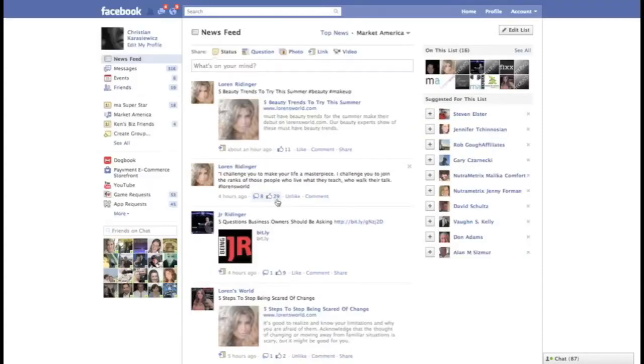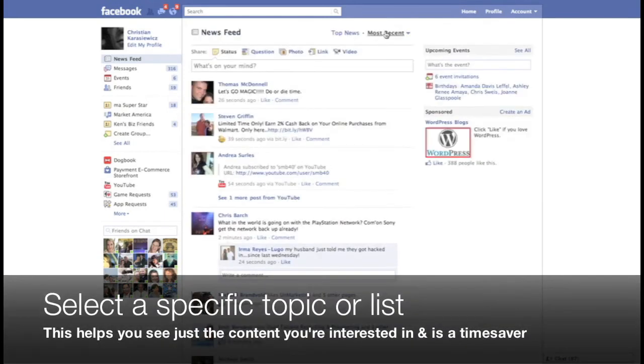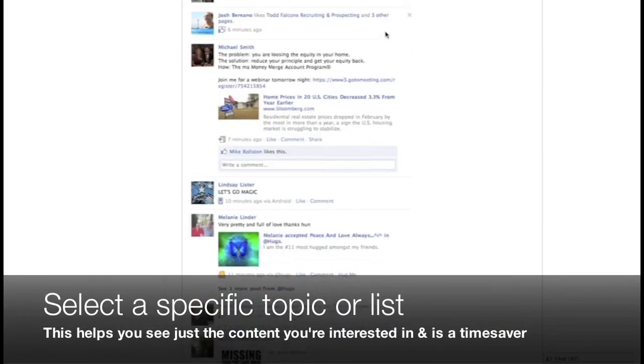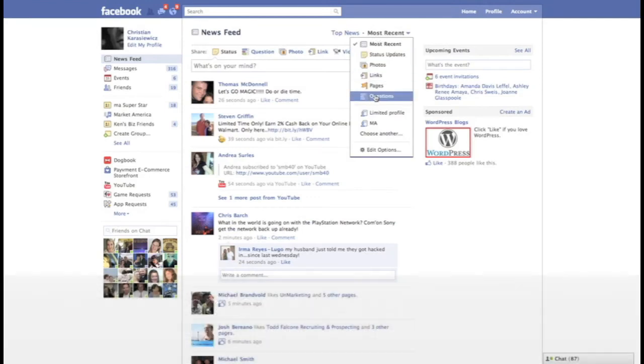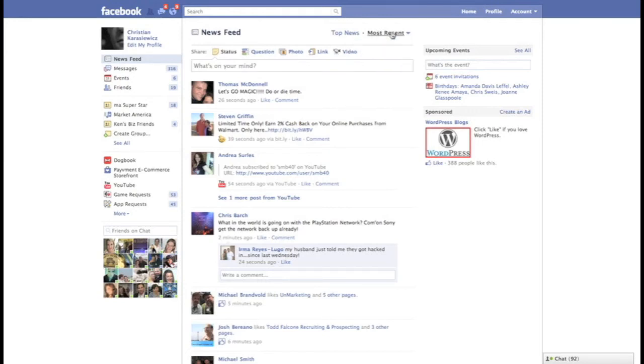So for example, if I've set a list up for business contacts, I don't have to scroll through all of this. I don't have to scroll through all of these pages. I don't have to scroll through umpteen questions, status updates. I can go right to this list and see all of the people that I have in that list. For example, it could be business contacts.